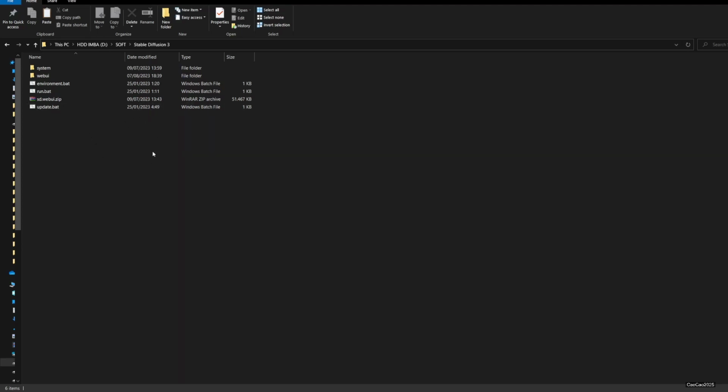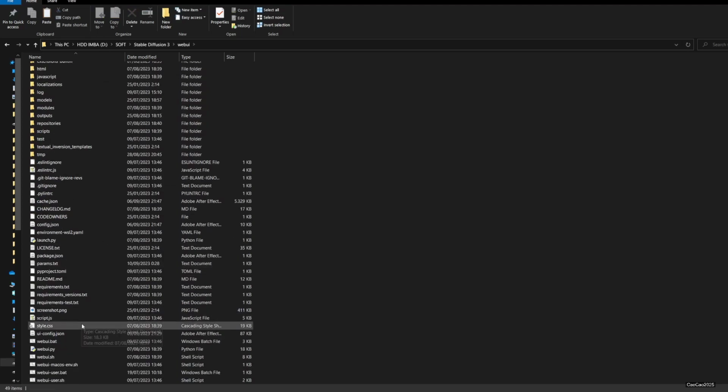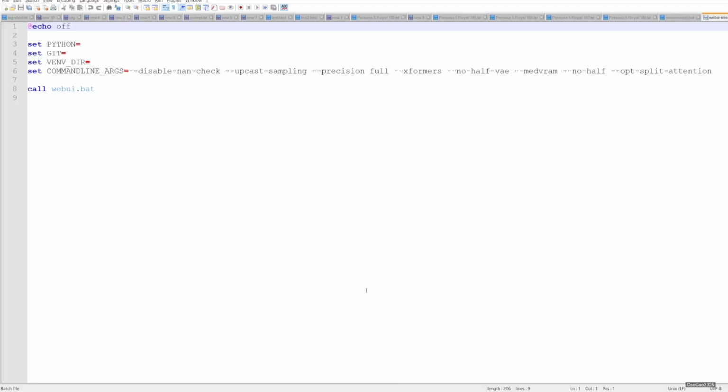First, from your Stable Diffusion installation, select the web UI and then select this webui-user.bat. Open the file like this, and you're going to see the command line args. It's going to be empty here.